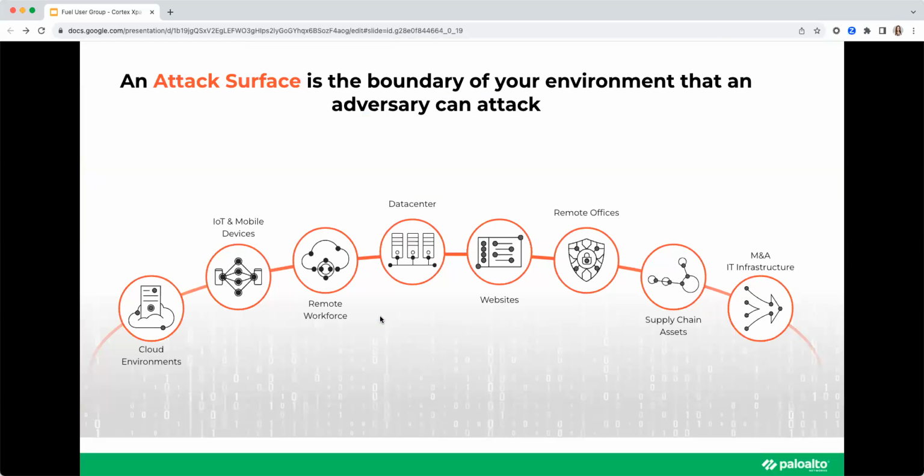Just a precursor to this, I was at the RSA security conference in San Francisco earlier this year and was overwhelmed by the number of new vendors I saw talking about ASM and including that in their marketing material. And so I think it's good to just start off with a definition of what we consider the attack surface. And so how we define the attack surface is the boundary of your environment that an adversary can attack. So we're looking at that outside-in perspective of all of these different components.